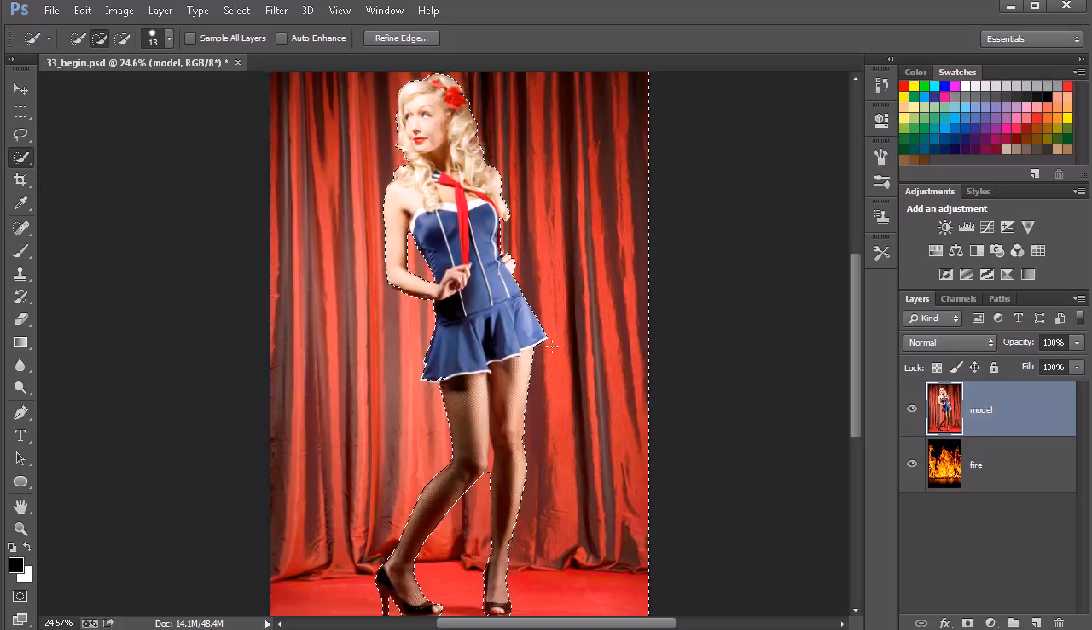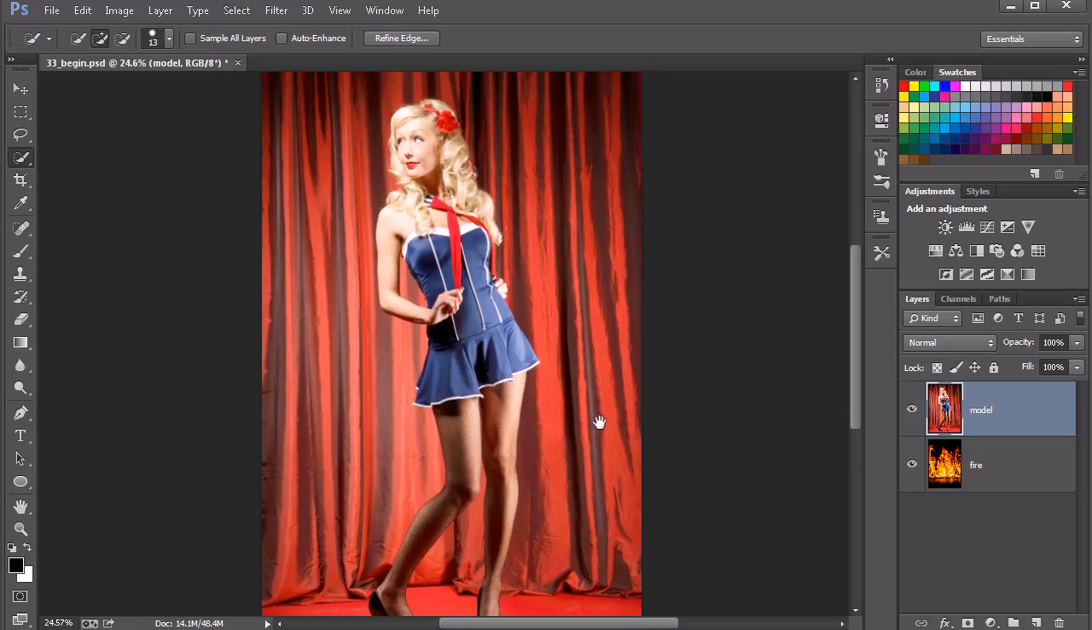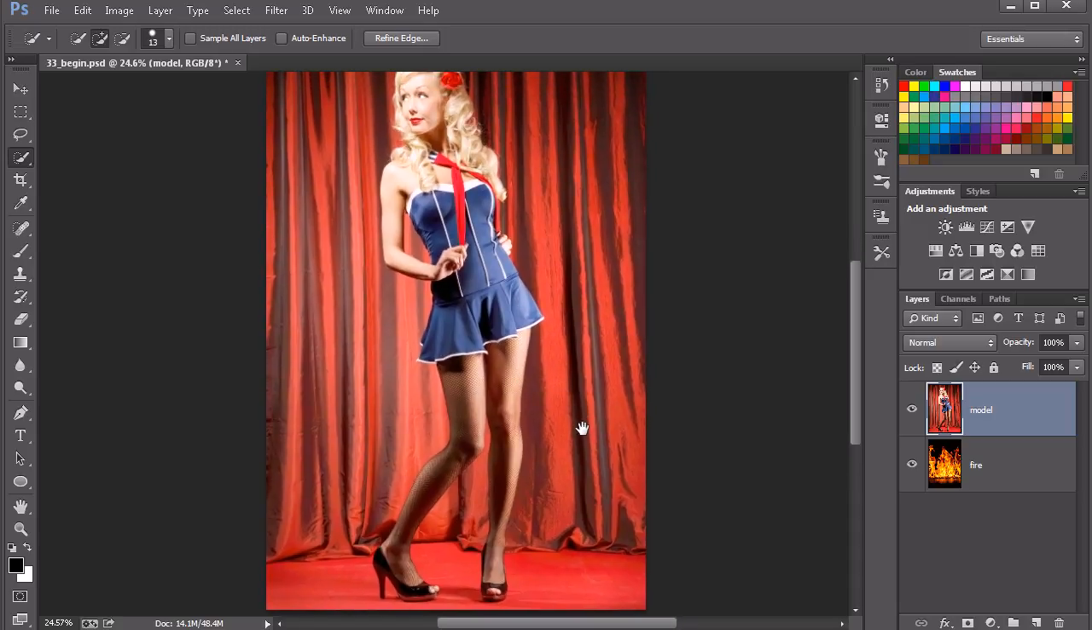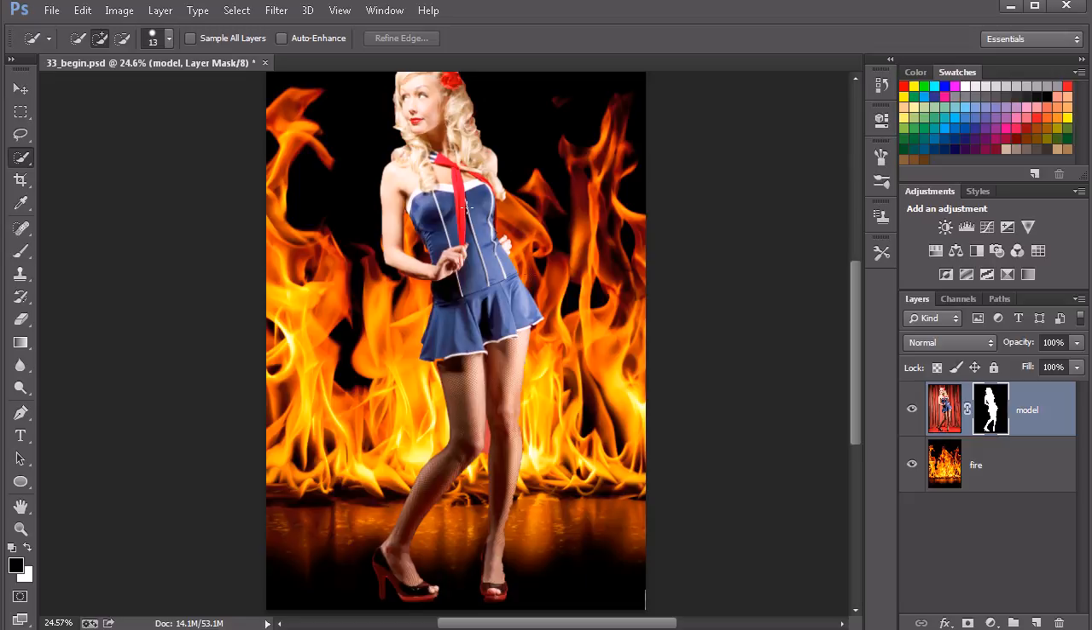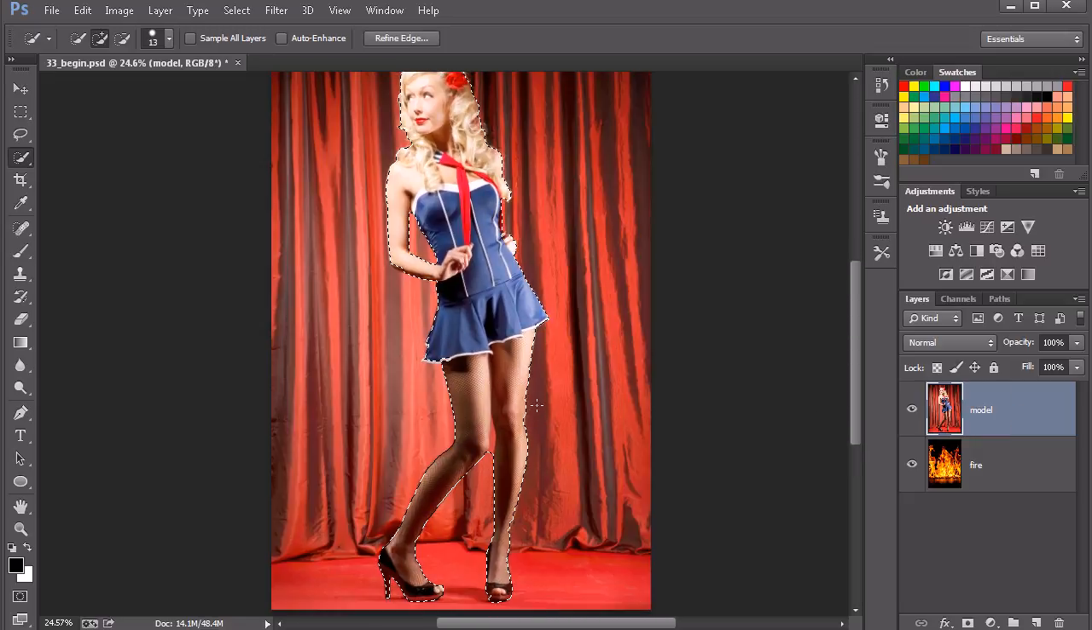And we can do one of two things at this point. We can either invert our selection, and we can do that by coming up to Select and choosing Inverse, just like so. And now we have the model selected, not the background. And once we do that, we can come over and click on the layer mask, and there we go. We've got the model only here. Now, that's one way we could go about it.